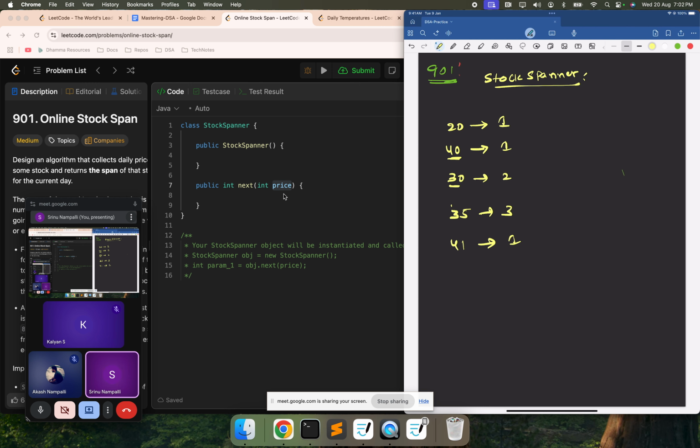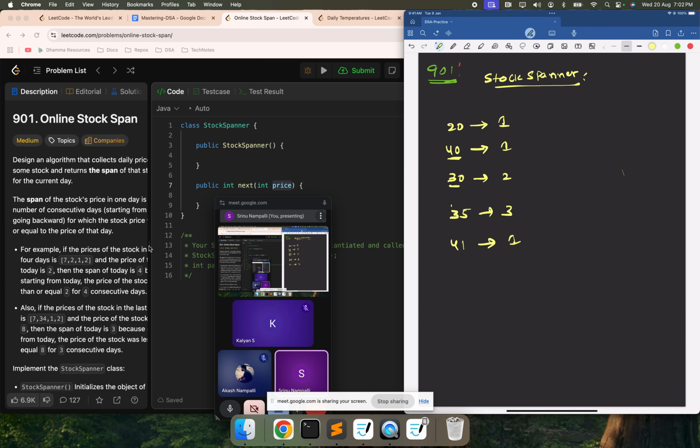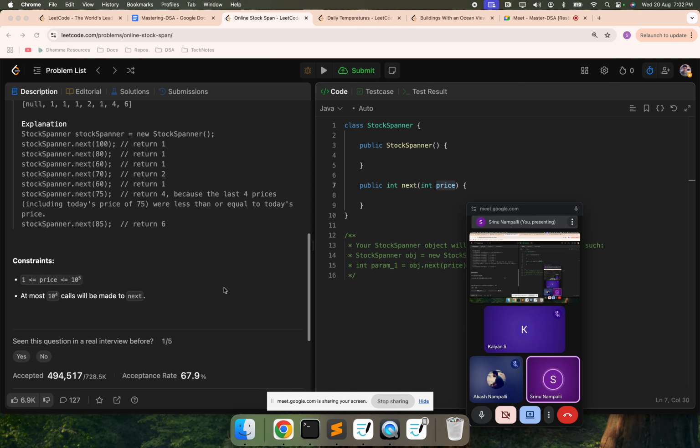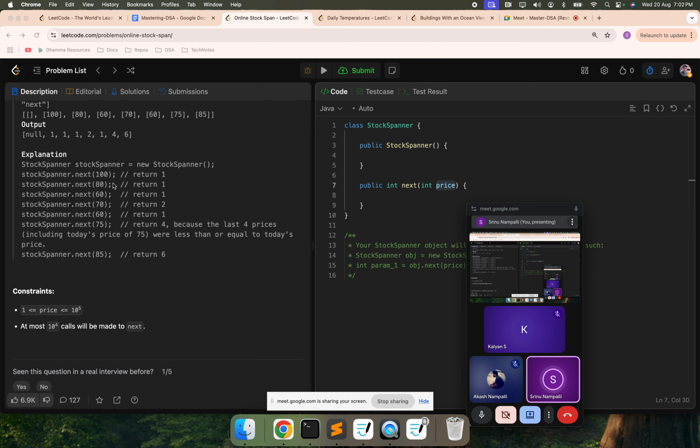Is this clear, Kalyan, Akash? Yes. If I walk through the given example, let me walk through, give an example. This is the example. If you see here, initially 100, so that is 1, again 80. Is it reverse from what I said? Okay, 80 again 1, 60 again 1, 70 which is 2. Okay, I just explained in reverse order, so let me explain in the proper way.